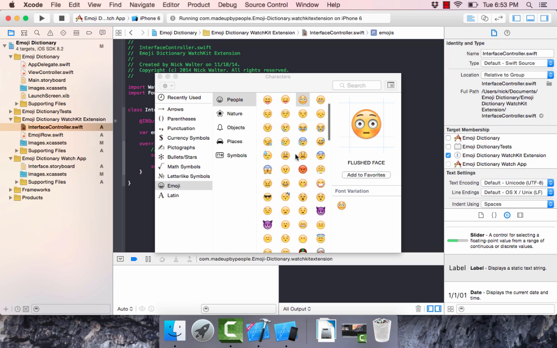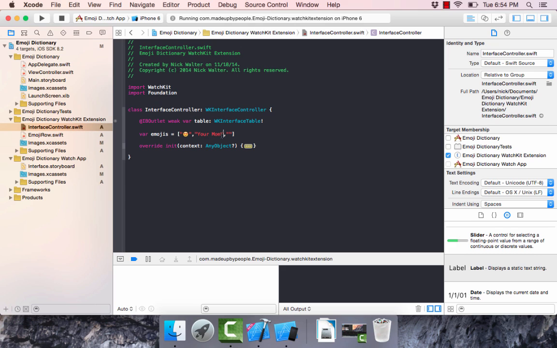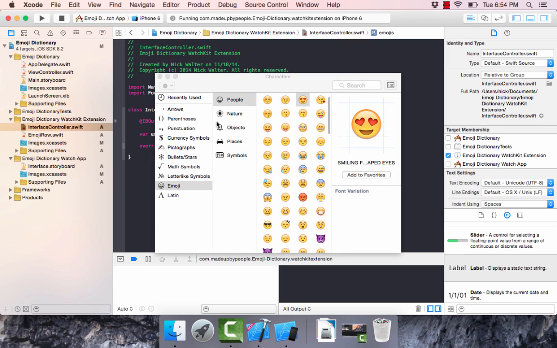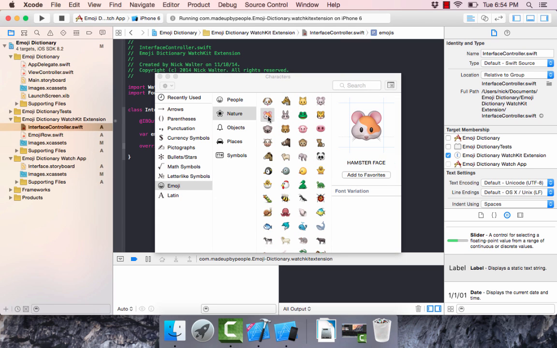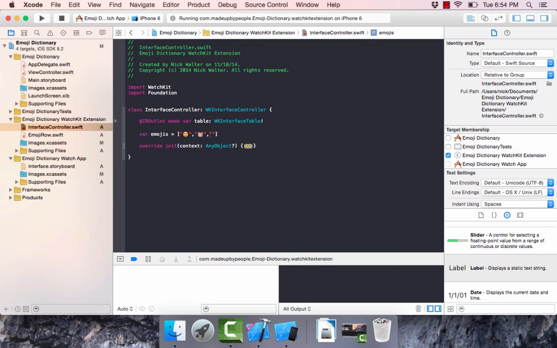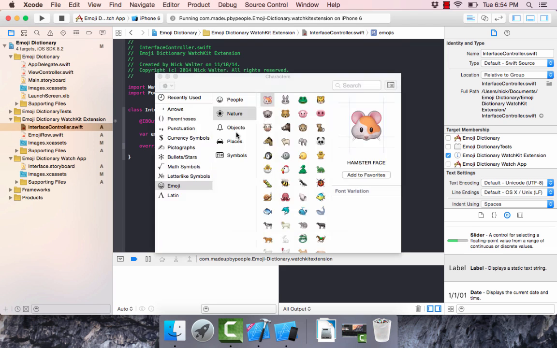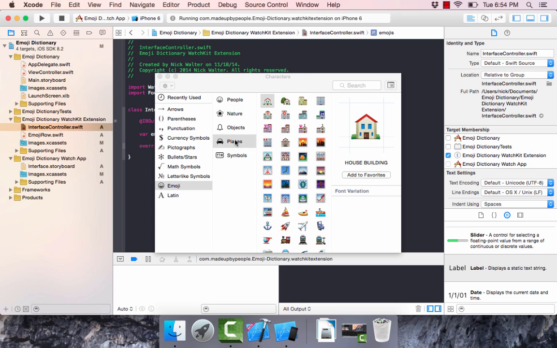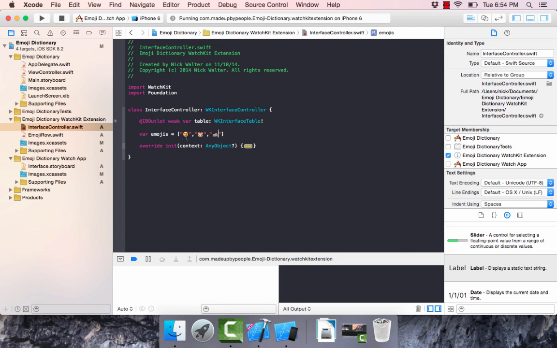Let's add in, we'll just do, let's do the heart eyes. So we're going to add in heart eyes, okay, and we want to, instead of having your mom here, we're going to insert in, how about an animal? So let's go to nature, let's do the hamster. Okay, and for our last one, let's go ahead and add, let's go to places, and let's do this church, because this one looks really cool when it's blown up. Okay, so here are our 3 emojis, and they're in this list or array.